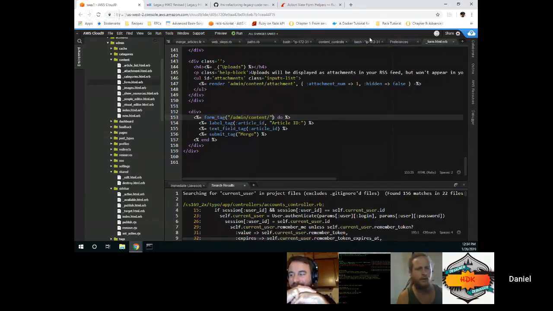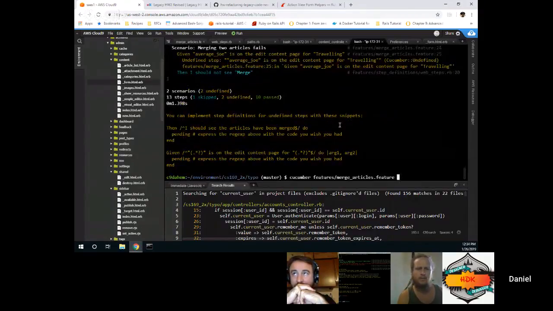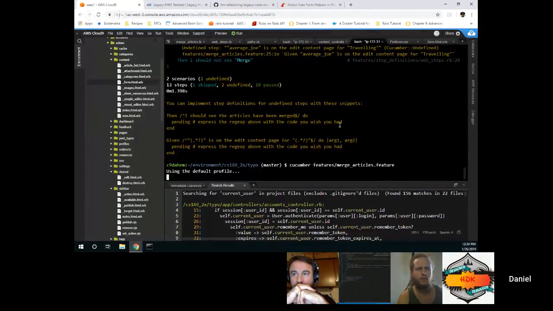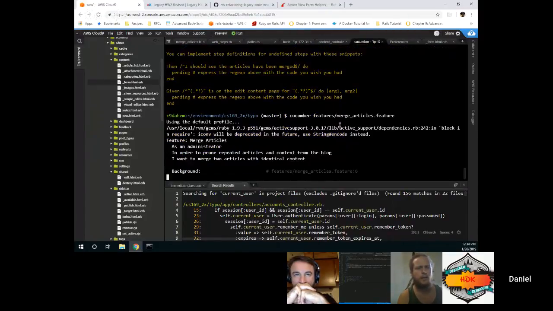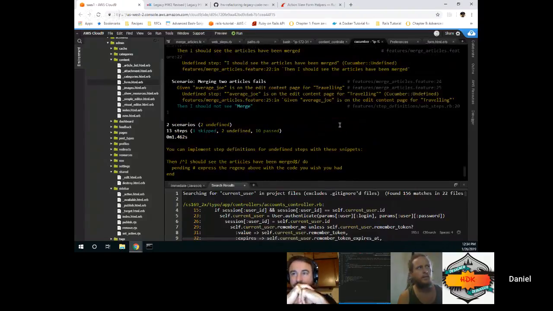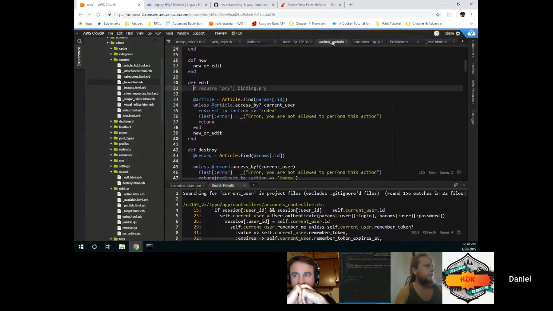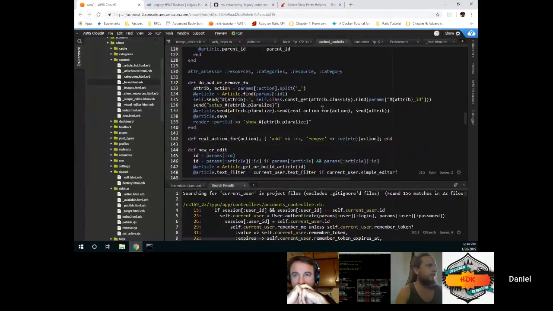Let me just get caught back up. But that's what you're trying to do, right? You're trying to merge articles. Yep. So that's what I would expect, is that it would be calling the update method. Okay, it's working still for me. Yes, that's good. Yeah, because that would be really interesting if it stopped working for you.